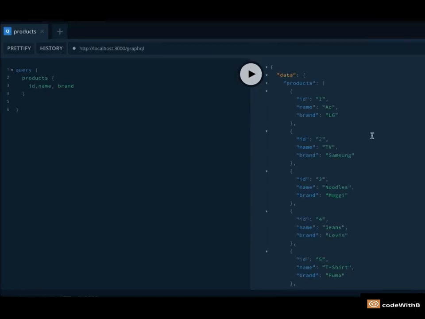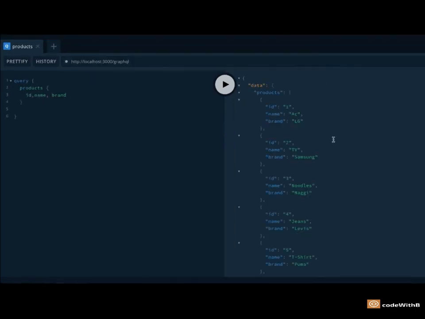So in this video we have learned how to create a GraphQL server in Node.js, and also how to query the GraphQL server, creating the custom types and passing the argument.